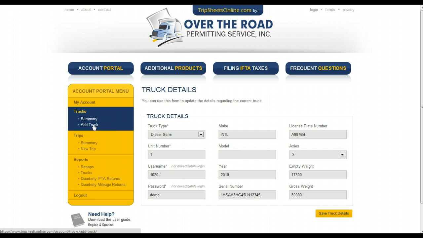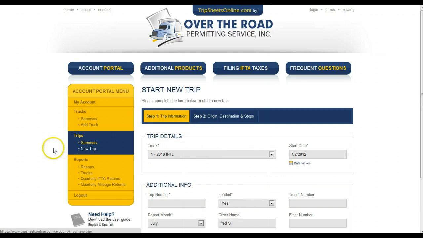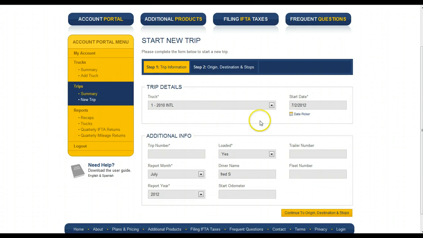If you have more than one truck, you would click Add a Truck, and you would do that for all of your trucks. Now, once you start your trips, it is a detailed information where you will select the truck you want, the start date. You will put your trip ID number in, or name, anything you want that would indicate what trip it is. The month that you're going to report this trip in, of course, the reporting year, whether you're loaded or not, the driver's name, any of the other information that is required.